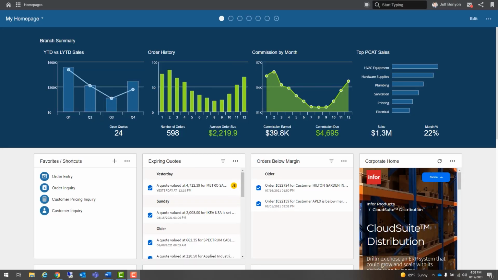Okay, let's transition and take a look at CloudSuite Distribution from the vantage point of an internal sales rep or a customer support person. What you're looking at right now on the screen is an example of a home page. For those of you that are not familiar, a home page is really a personalized view of data, notifications, alerts, and tasks that pertain to your day-to-day or your department. You can have many, many different flavors of these home pages.